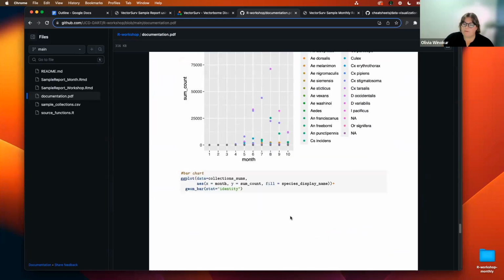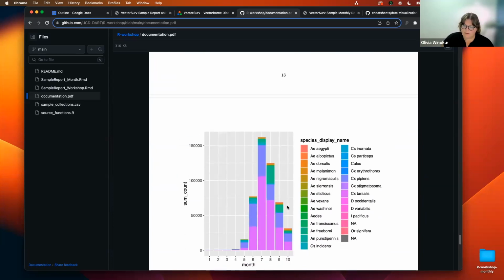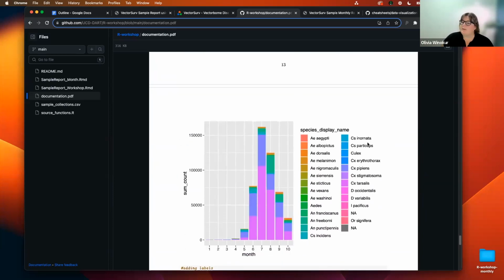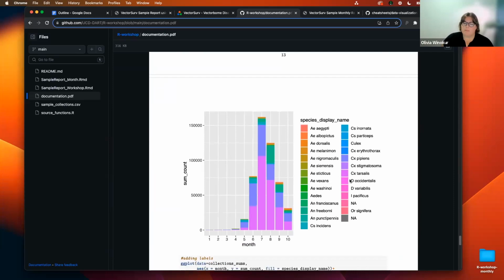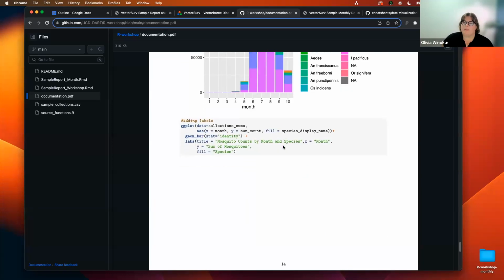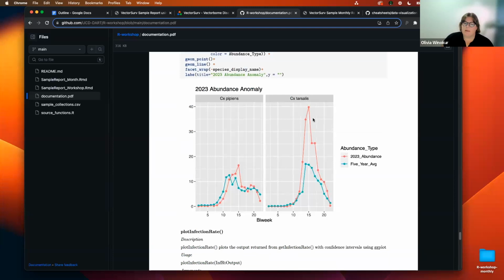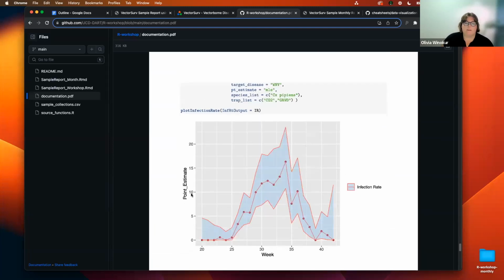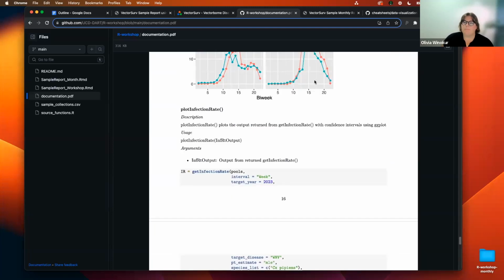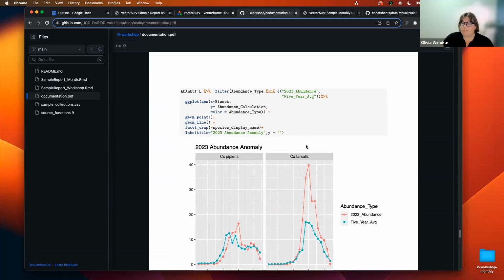So if this looks confusing to you now, that's okay. Read through this documentation, and I think you'll feel a lot more comfortable using R and using the functions that we've created specifically. It'll show you how to create things like these different figures, different tables, abundance anomaly figures, infection rate, and so on. So again, we're not going to create all of those together today, but once you leave this workshop, you'll be equipped to read through this documentation and be able to create these on your own.